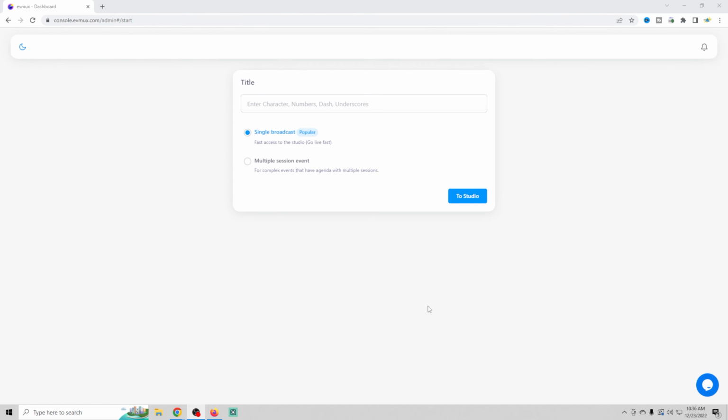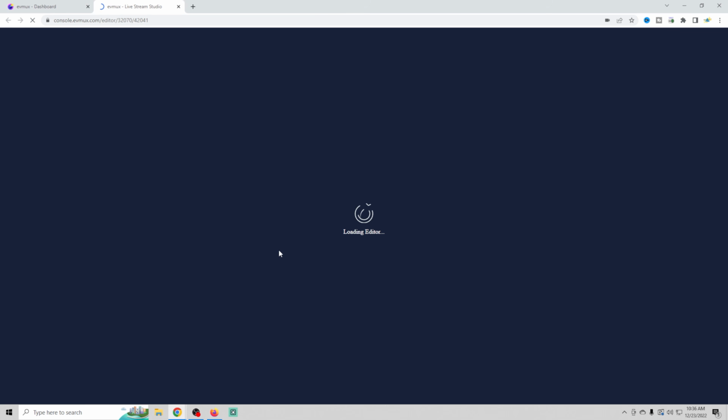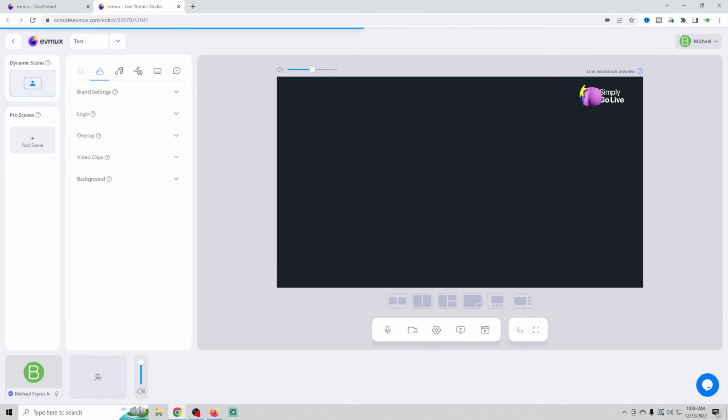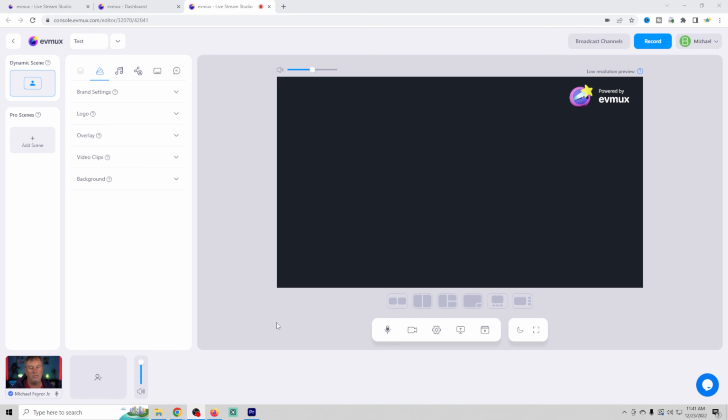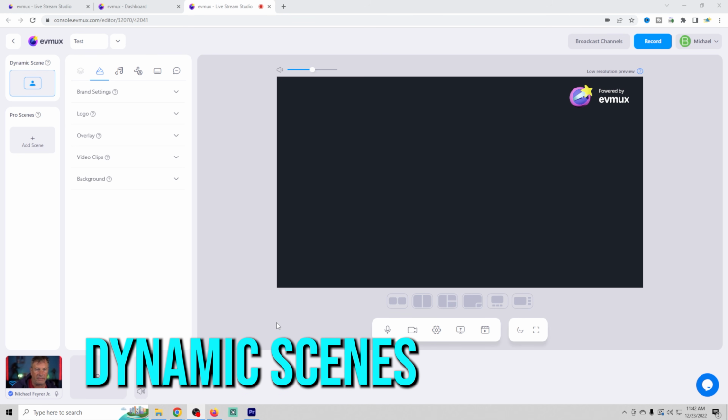So here's what you get when you first log into EVMux, and it's pretty simple to use. I'm just going to use the single broadcast, and we're going to type test in here to title it. We're going to go to the studio, and when you look over on the left hand side here, you've got dynamic scenes or pro scenes. And pretty much what you get when you use Streamyard, Restream, or Melon is dynamic scene. That's it. That's all you get.